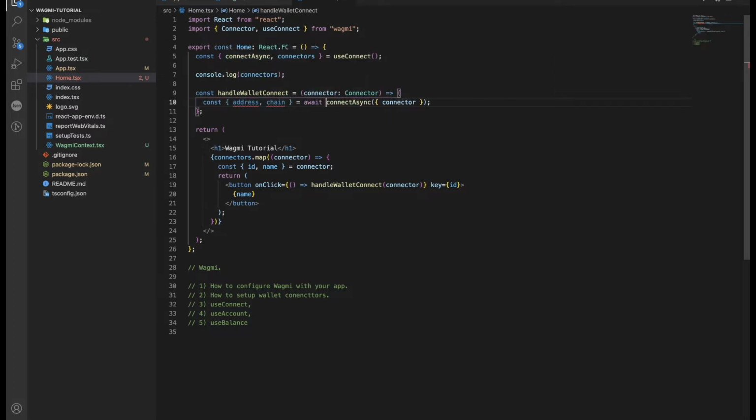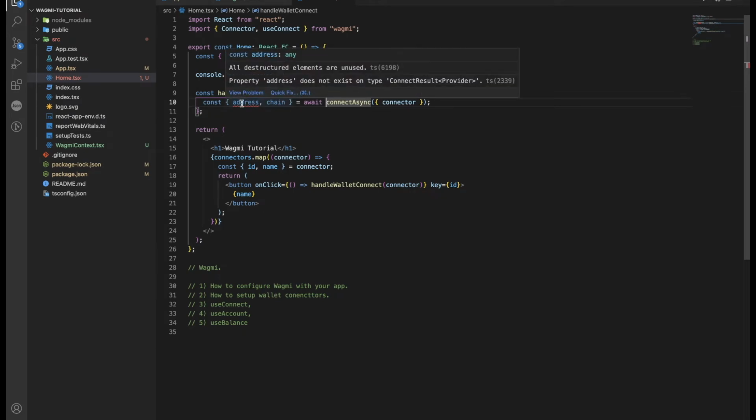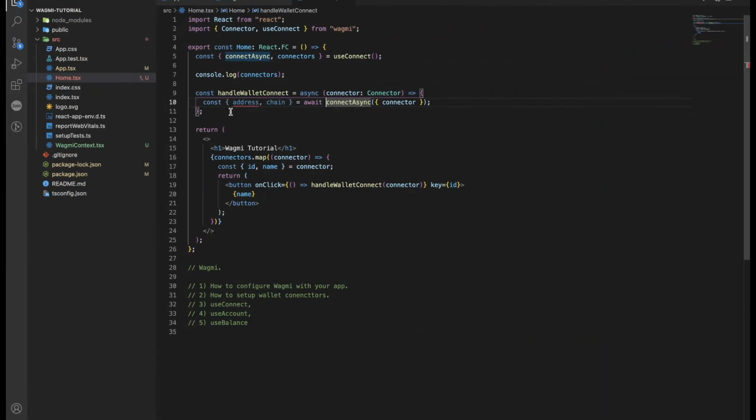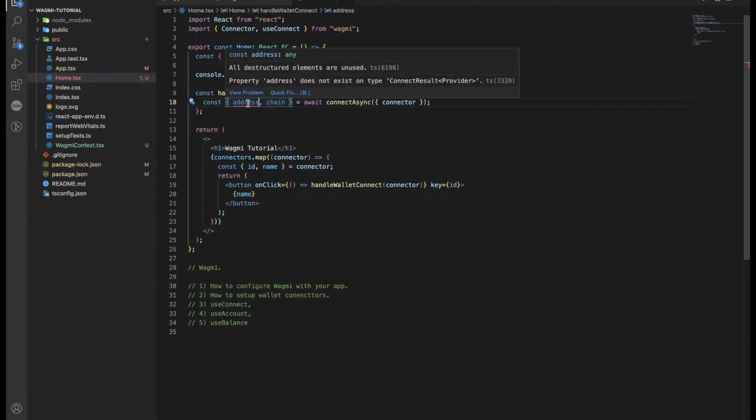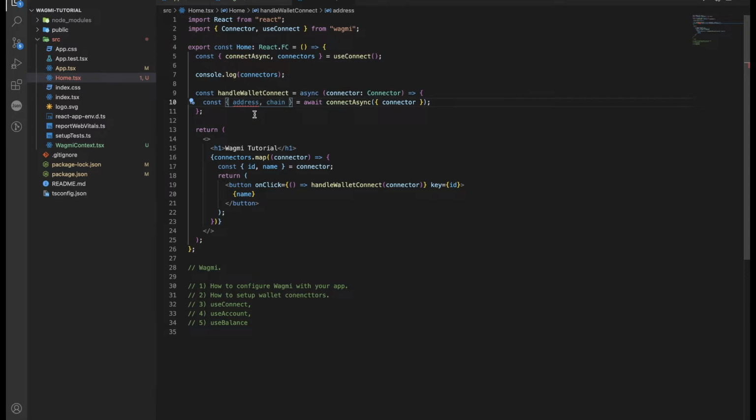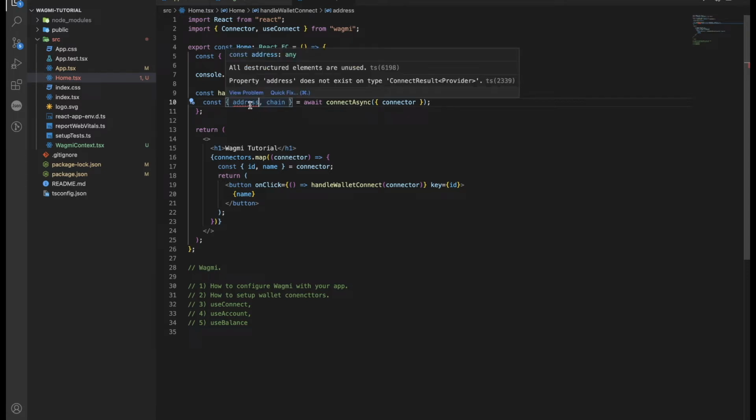Okay, so I forgot to use await, because this is an async function. We need await here, and now why is this not giving me an address? It should give me an address. Why does it not give me an address? That's weird. We don't have this property on our connector provider.